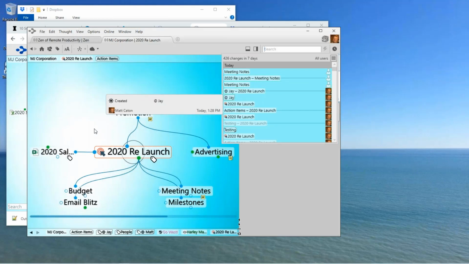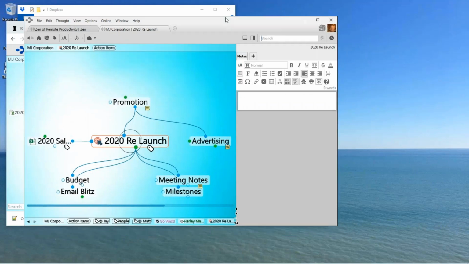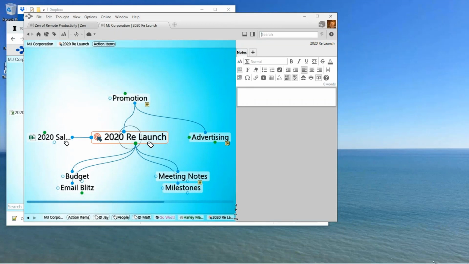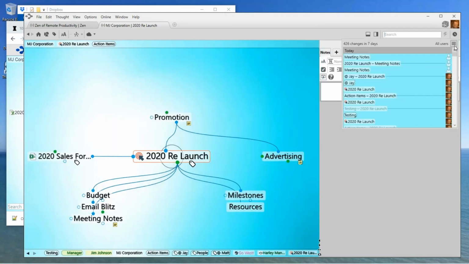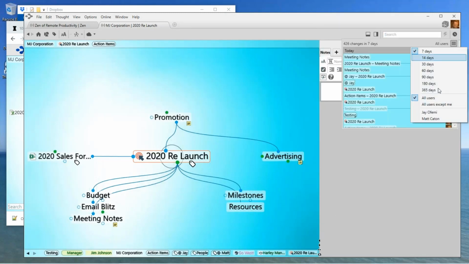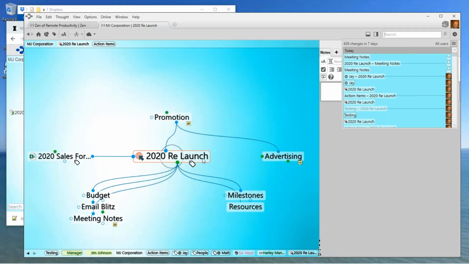Each individual thought within the brain that you create has its own history. So not only can I see all of the recent changes, and the recent changes is filterable as well, so I can find all changes made specifically by Jay or specifically by Brigitte or Shelley or myself in a particular time frame. So highly customizable, but also on each individual thought.